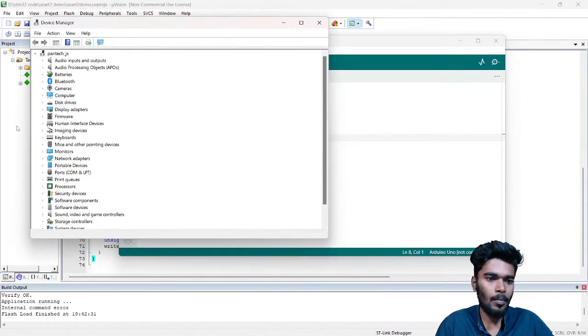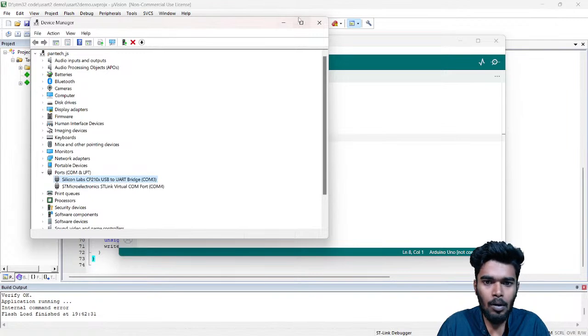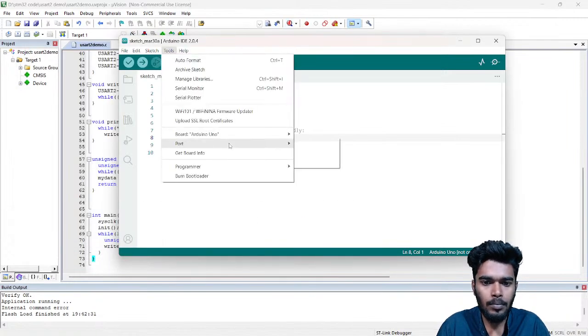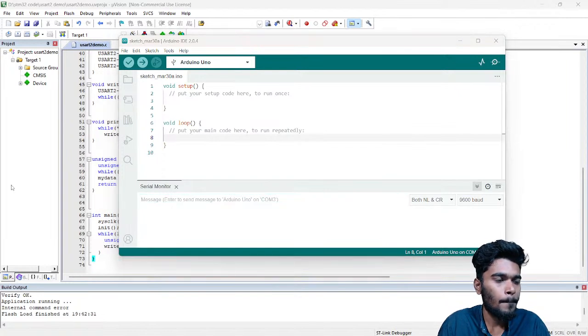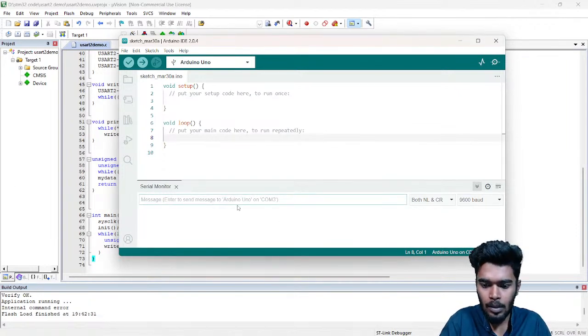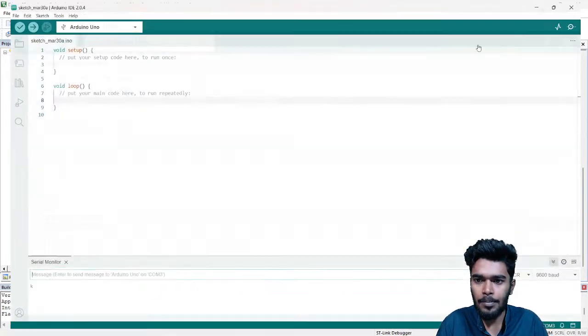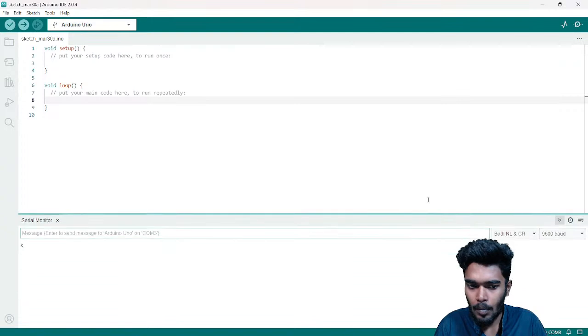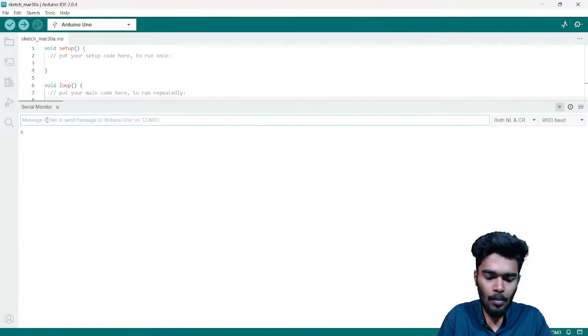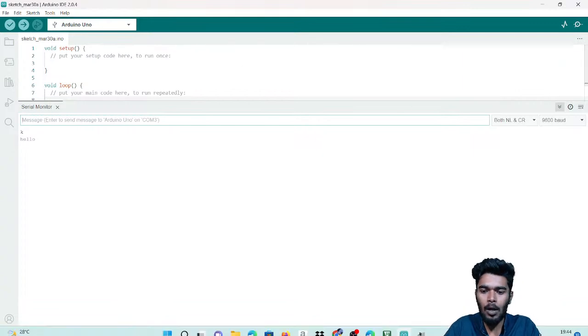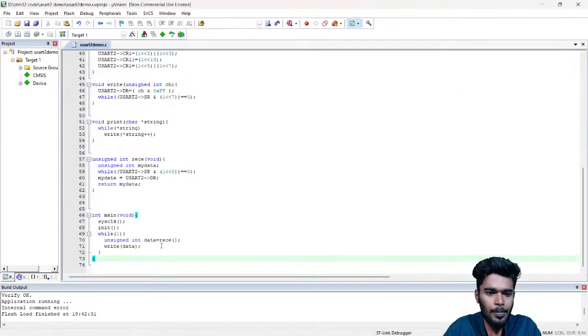Device manager. It is in the COM3. Okay. COM3. So this is this connector. Okay, guys, you can see the UART is receiving the data, and again as per our loop, it is getting printed again as the write process.